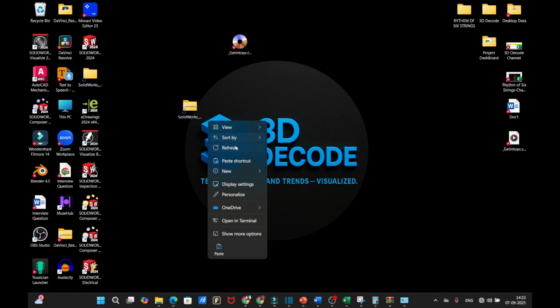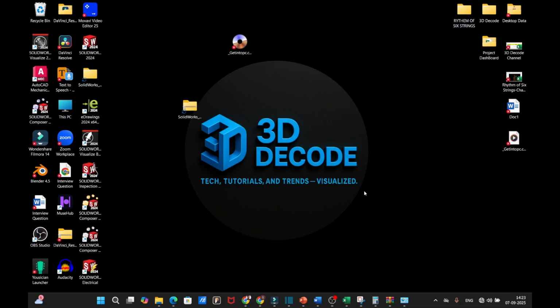Quick refresh. First, try the simplest fix. Right-click on your desktop and click refresh once or twice. Sometimes this clears the license connection.